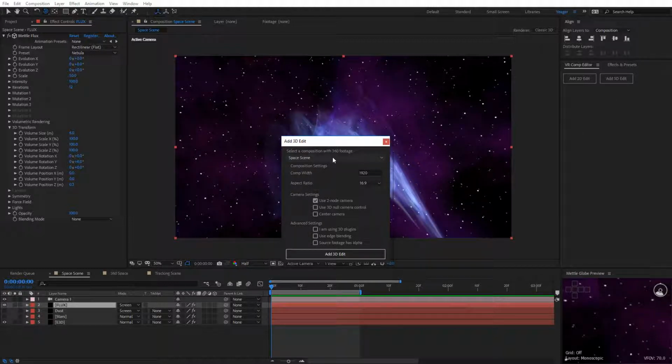This is where it gets a little tricky because we actually want to select a blank composition. We don't want to have any right now. And we want to go ahead and come down here to the camera settings. We are going to use a 2-node camera. And I'm going to turn on use a 3D null camera controller just because I find that to be a lot easier. And finally, under advanced settings, we are going to be using 3D plugins, so I'm going to check that on as well. Now let's go ahead and select Add a 3D Edit.